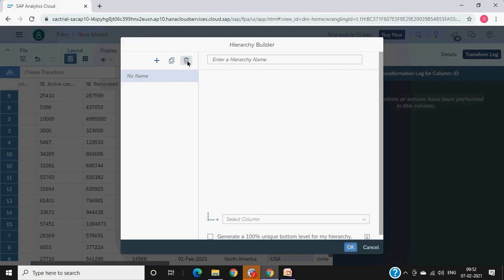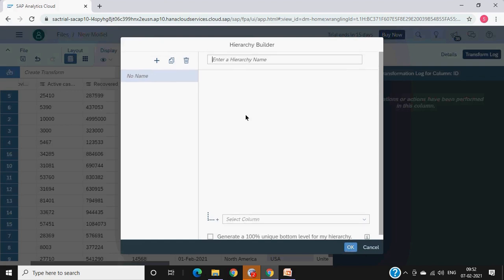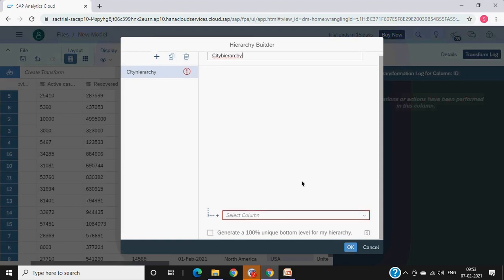It's very easy to create a hierarchy here. As in our data we have, let's say, a hierarchy. I want to name this. First you have to name a hierarchy. Let's say city hierarchy. You can see that I'm not able to put a space in here. It doesn't accept a space. It has to be a continuous word. That's one important part here.